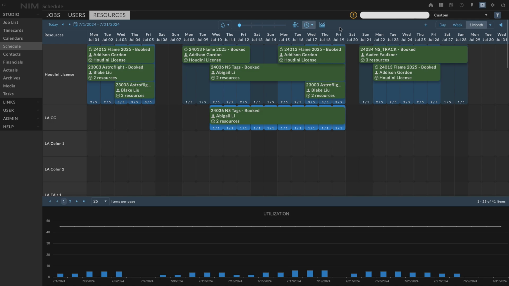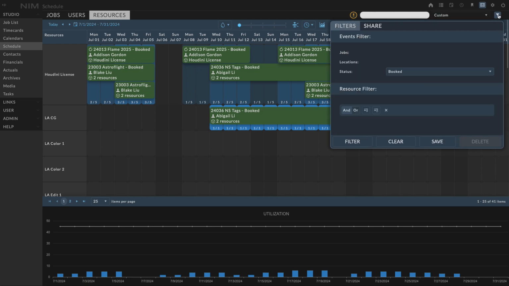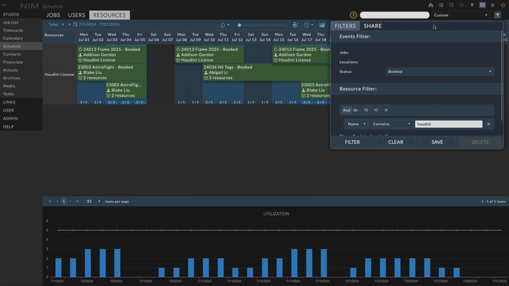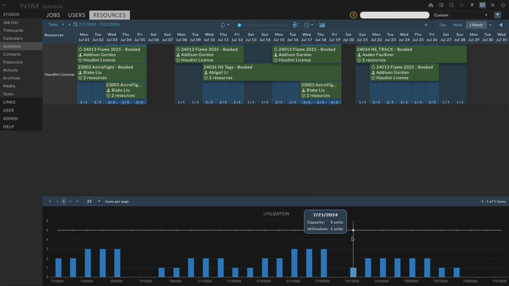Now, if I want to isolate this down to just our Houdini licenses, I can also add an additional filter to just filter down our Houdini licenses. And now I'm looking at my Houdini license capacity.